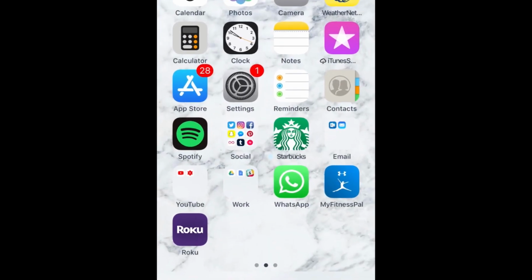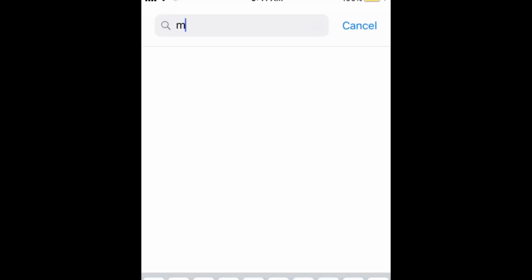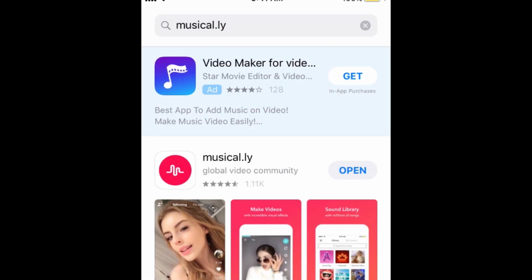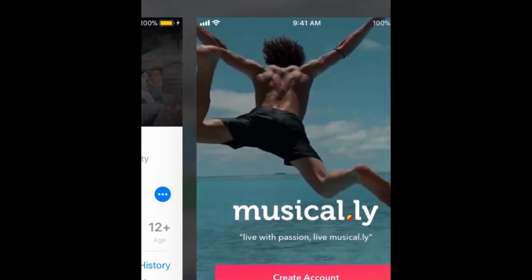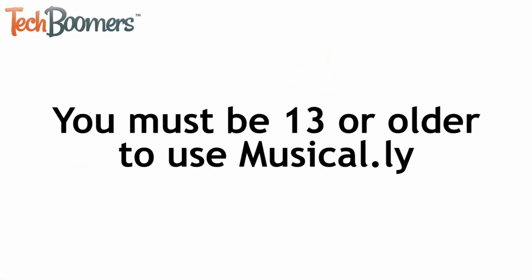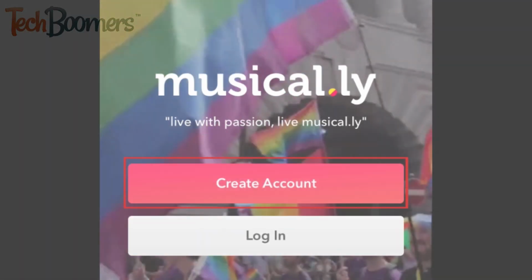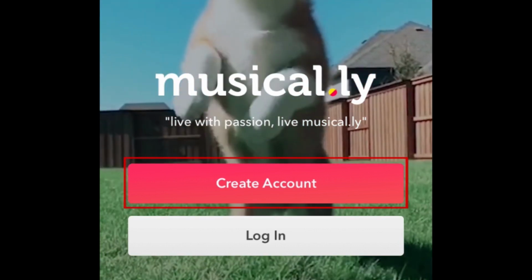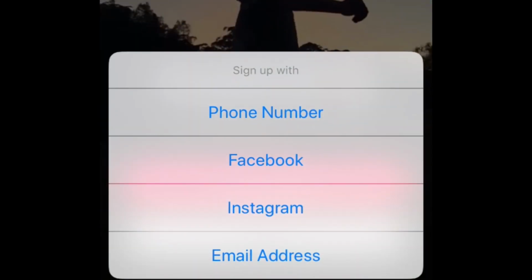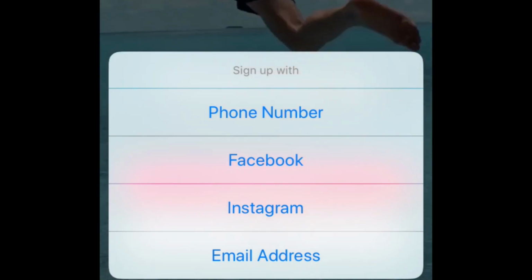The first thing you'll need to do is download the app. You can download it for free from the Google Play Store for Android or from the App Store on iOS. Once you've installed the app, the next step is to create an account. In order to be eligible for a Musical.ly account, you need to be 13 or older. To start creating your account, tap Create Account. You can sign up with a phone number, Facebook account, Instagram account, or email address.